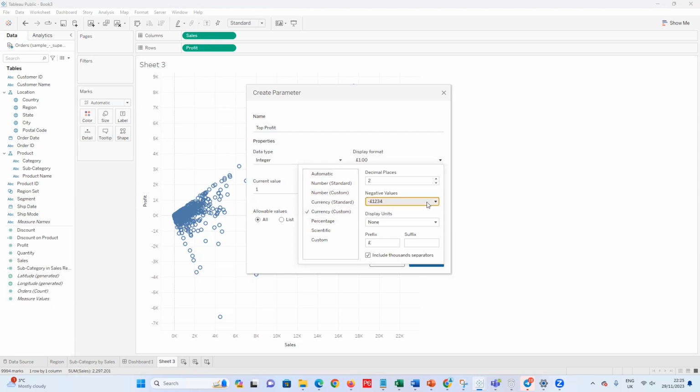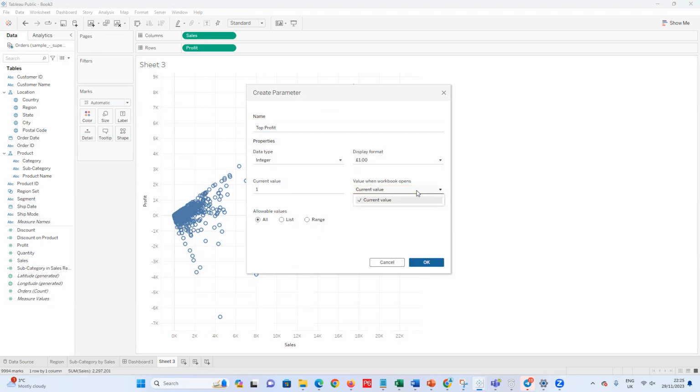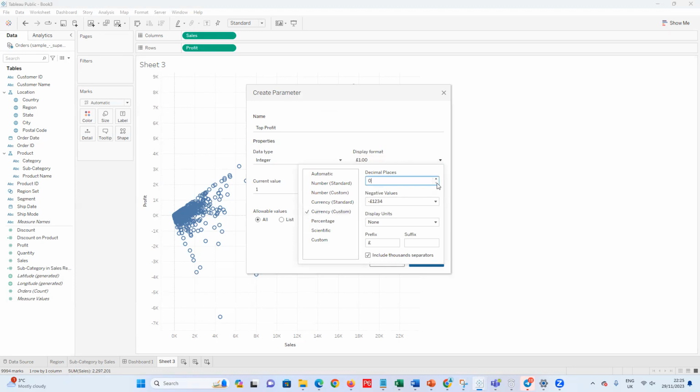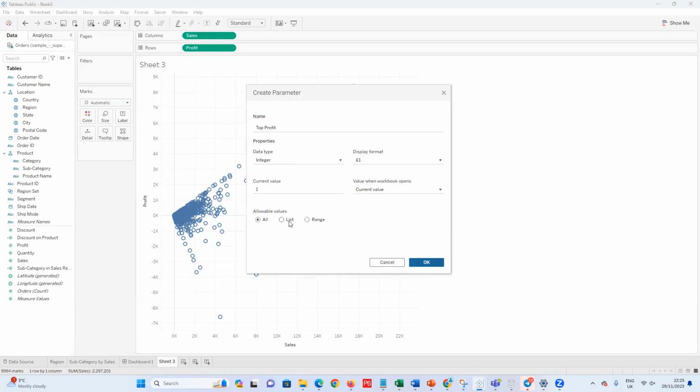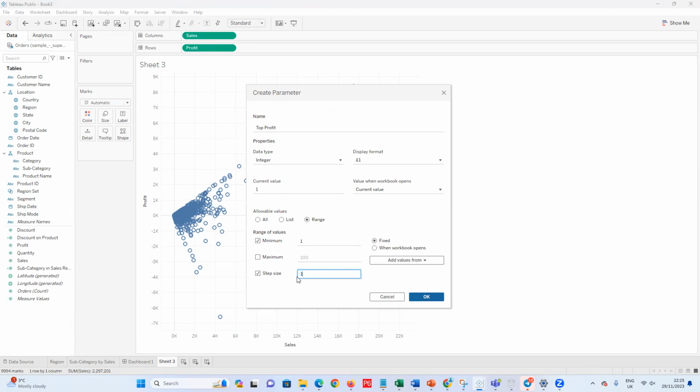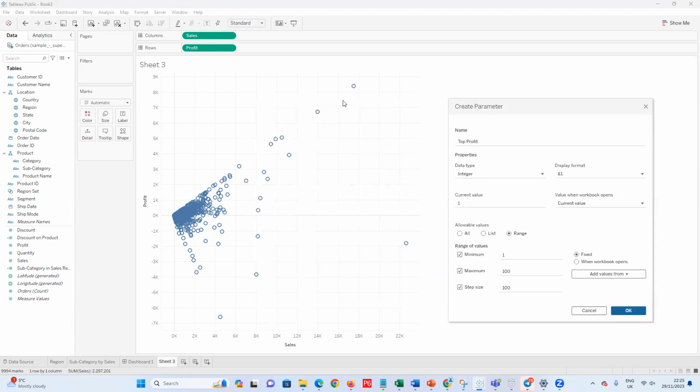For the range, I can put 100 there, and I can put the maximum. I know the maximum showing for my profit here is maybe about 9K, so I can just put 9,000 there.